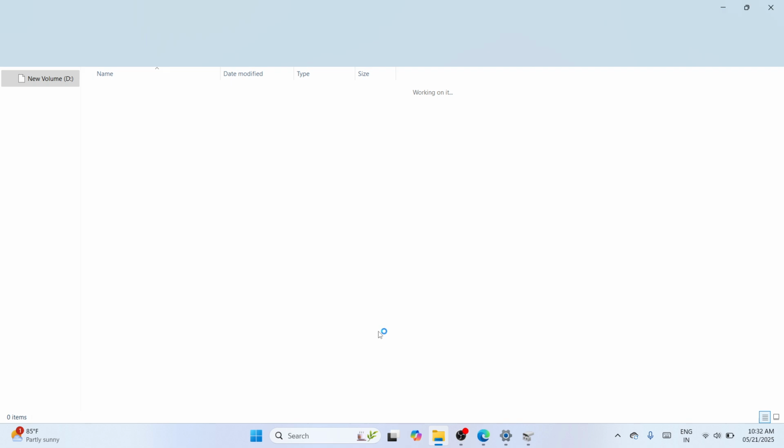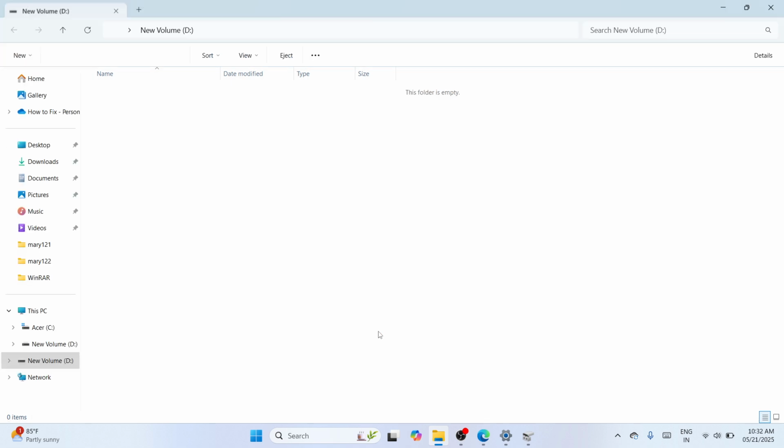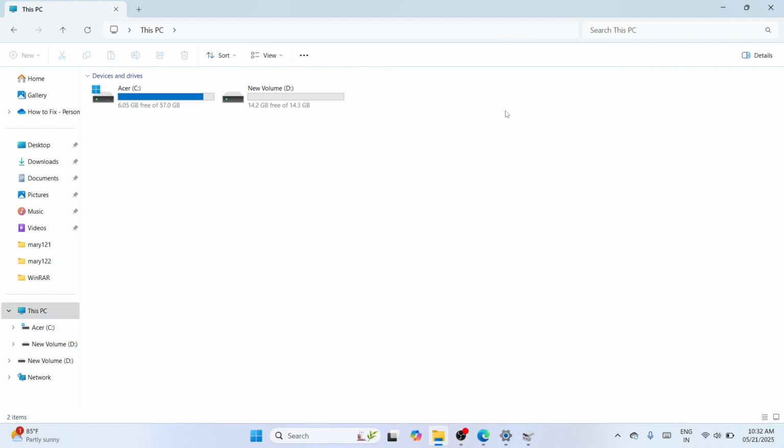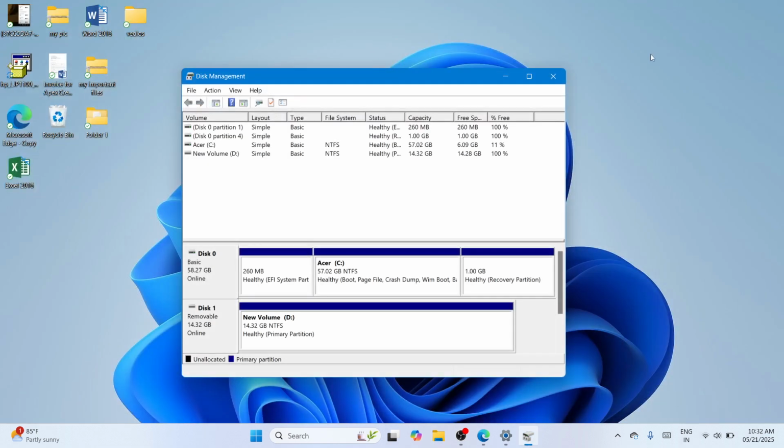Now, if a new window shows up, that means we have successfully combined it as well as deleted the partition that we wanted to remove here in our PC or laptop. As you can see, there are only two partitions now, and earlier we had three. We have successfully deleted it. So close the window and you're good to go.